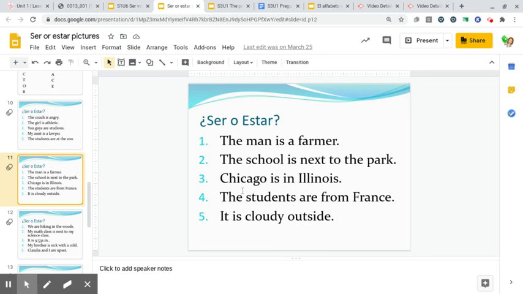The students are from France. Keyword here, conjugation is are, but another important phrase is the word from, meaning there's their origin. That's where they're from, so we're going to use ser. Now, if it said the students are in France, that would be location, and that would be Estar. And lastly, it is cloudy outside. That is talking about the condition of the weather, so that would be temporary, so that would be Estar.